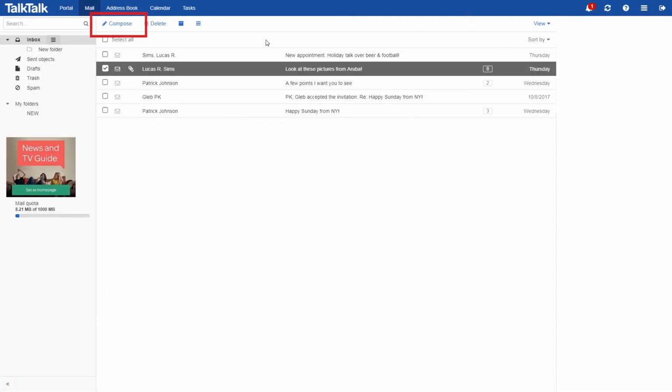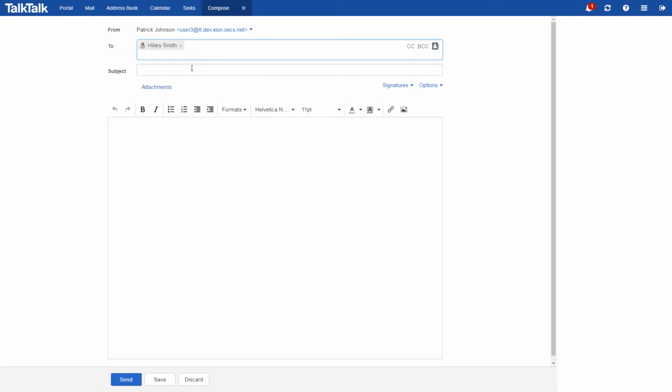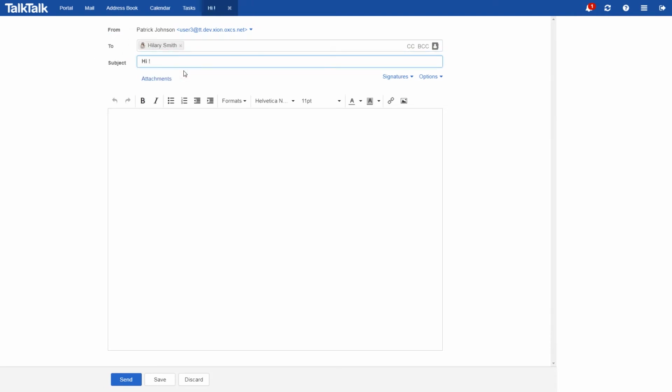To write a new email, click the Compose button. Type in an email address or click To select someone from your contacts. Then write out your email in the box.